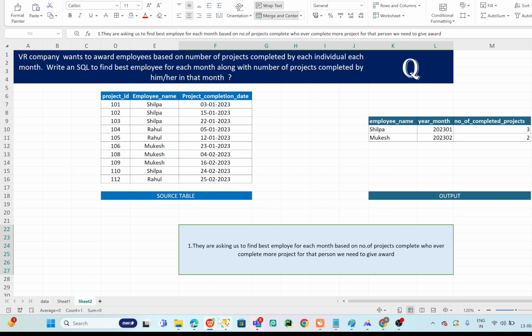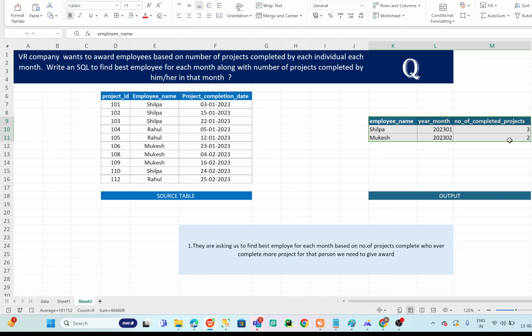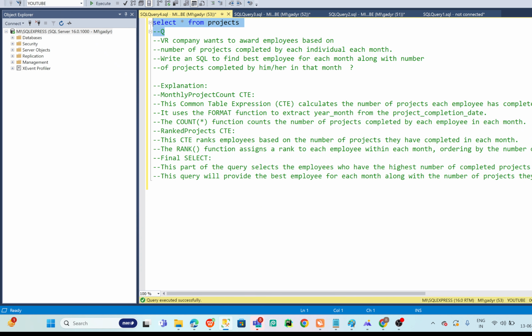So if I go to the SQL Server, you will see the same data. So this is our table. On top of this table, we need to generate this particular output. What they are asking us is to find out the best employee for each month. How we can find out, we will see. So here we will write the query.